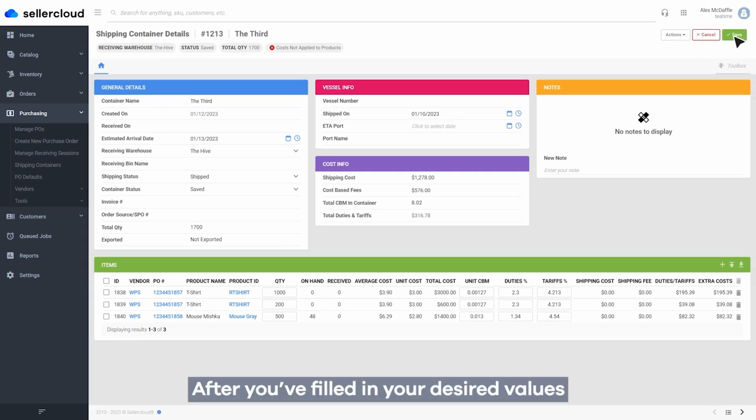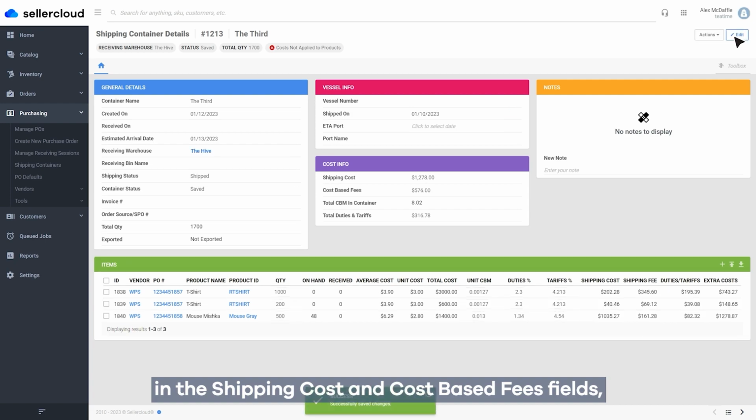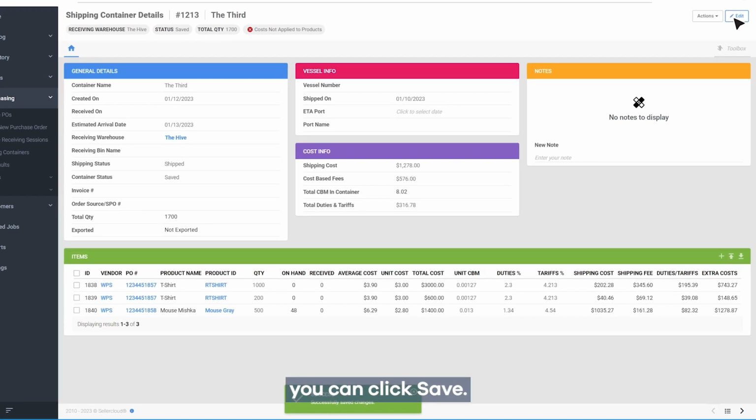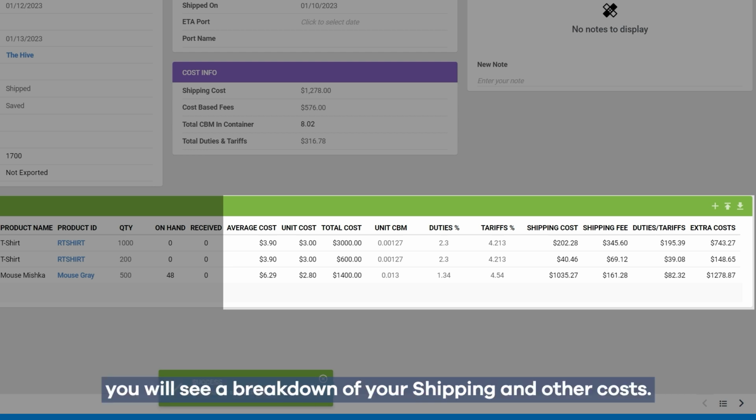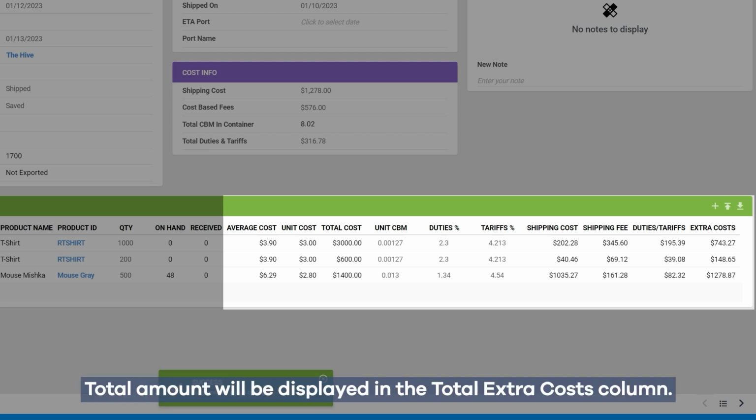After you've filled in your desired values in the shipping cost and cost-based fees fields, you can click Save. In the item grid, you will see a breakdown of your shipping and other costs. Total amount will be displayed in the Total Extra Costs column.